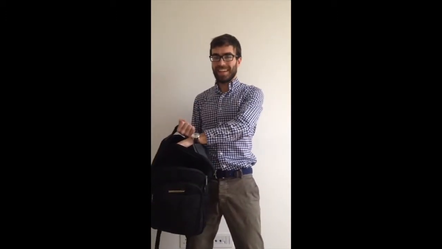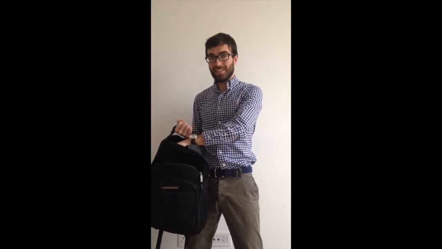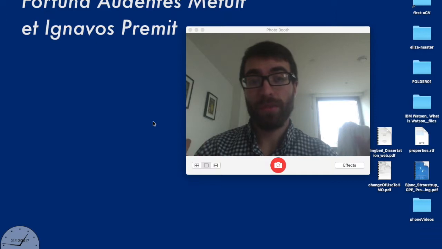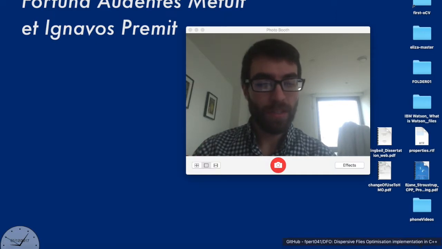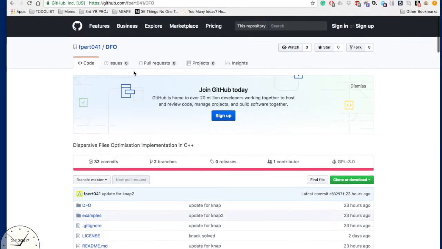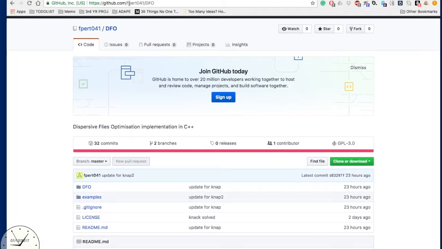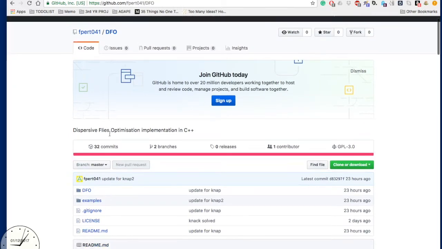Hello. So, we've got a knapsack and a box. Can we use artificial intelligence to fill our backpack? First thing we need to do is to open my GitHub, which I've got here, and you will find it at the same address, github.com/fpert041, and we go into DFO, my repo DFO.